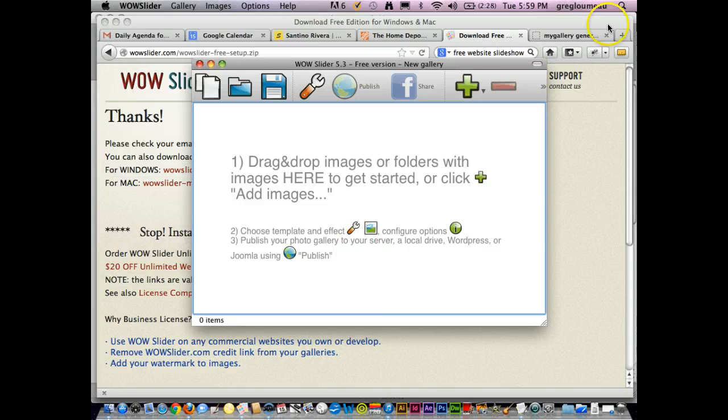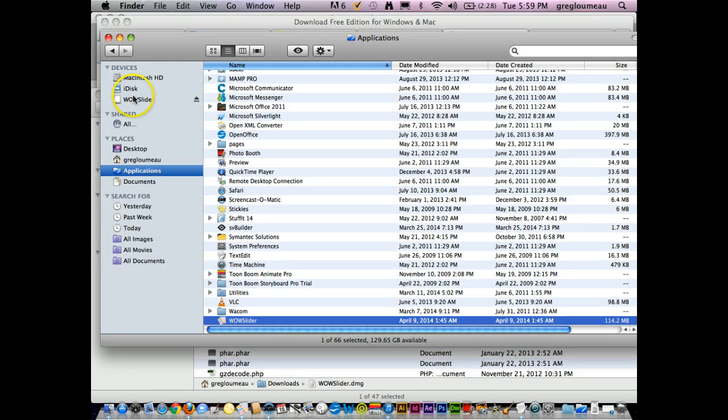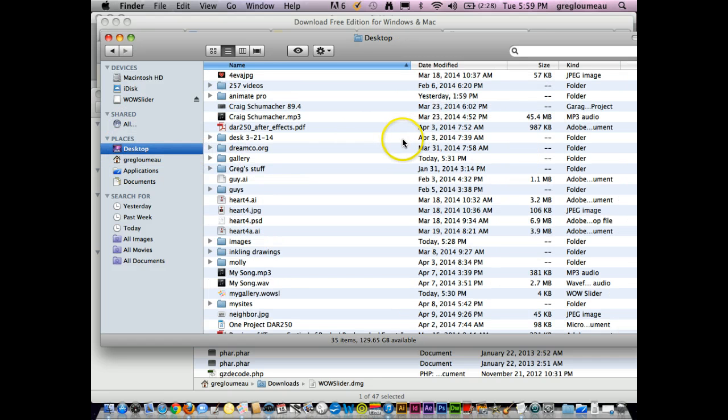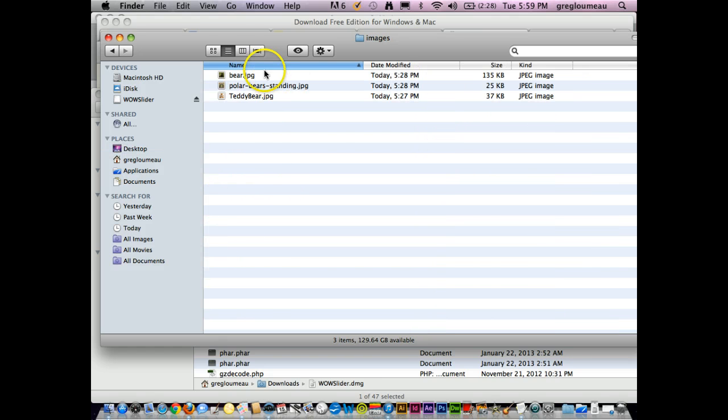So what I did was I went out to Google and I Googled, let's see, what did I Google? Nope, I did something different. No, it's not pigs or cows. It's bears.